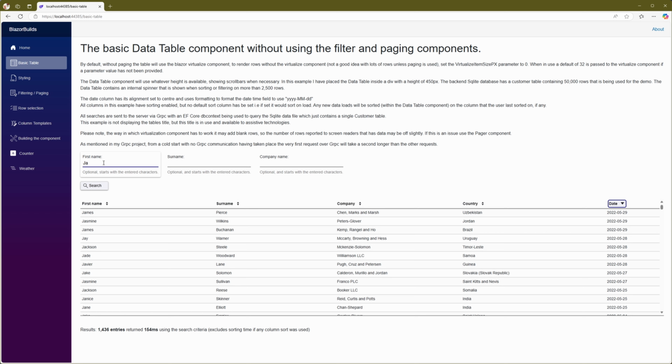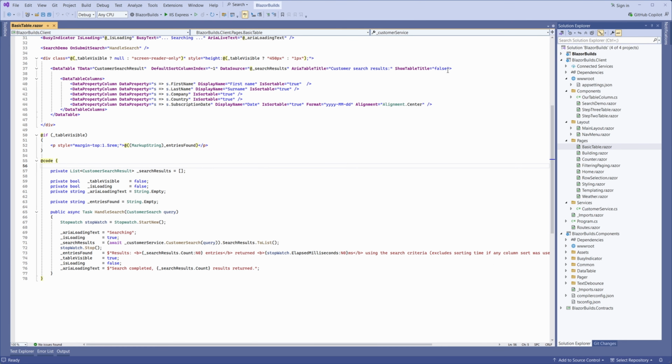Let's review the markup for this configuration of the data table. We have our busy indicator component, the ad hoc search demo component, and then our data table. The data type TData is a customer search result object. The default sort index is less than 0, the default, so no sorting on load. The data source parameter is set to use a list of customer search results, with the required ARIA table title parameter supplied, but we have opted not to show this to sighted users.